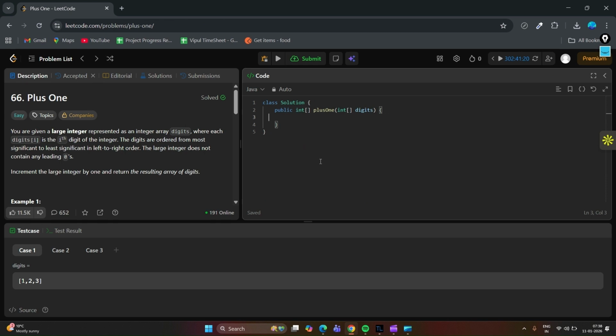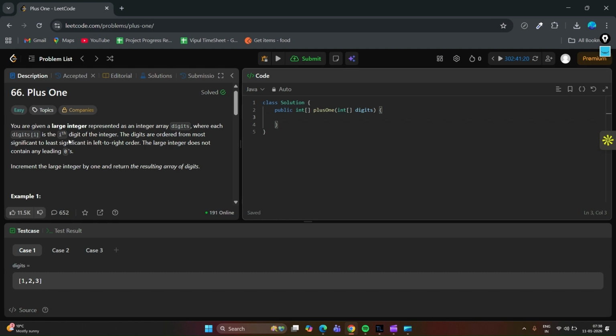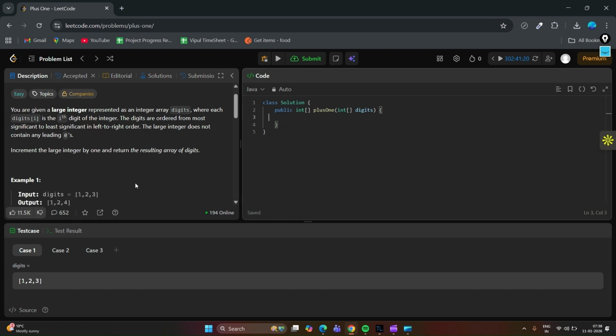Today I am going to solve one LeetCode problem. Its name is Plus One. It is problem number 66. So let's see what it is saying.